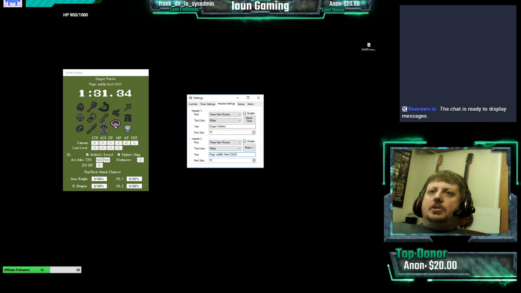Within each of those sections, you can enable or disable that section. You can also set the font color and the font size independently. And then each of these sections has a match button, which sets it to match a specific thing.